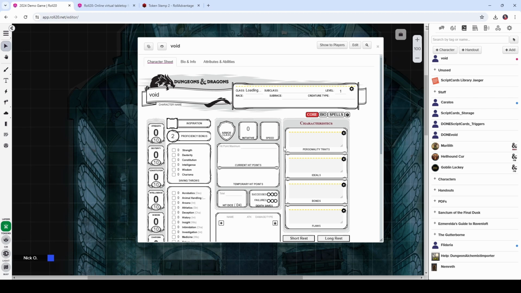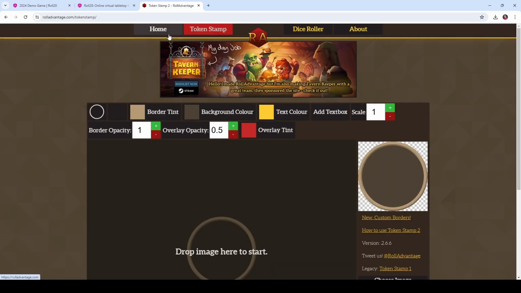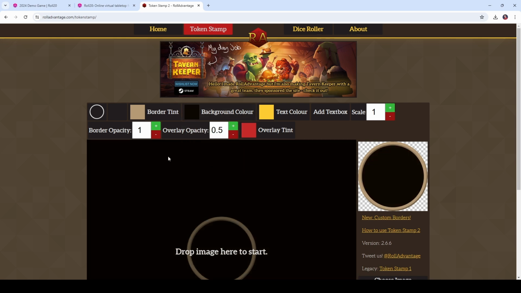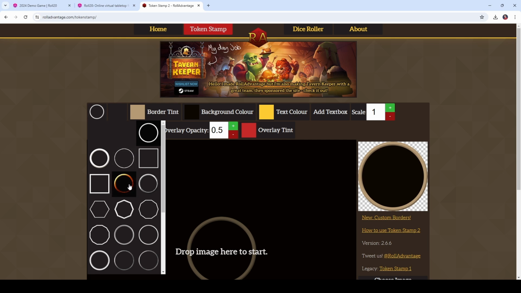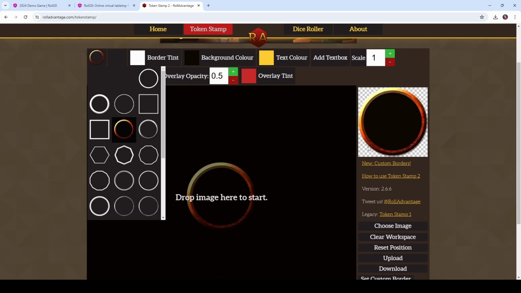Okay, fantastic. So we've got the Void character sheet, but now we need a token for the Void. So to create that, I'm going to go out to this website, Token Stamp 2. I'll put a link down in the video description, and we're going to create a very simple black hole token. And the way we're going to do that is by clicking on background color here, setting that to black. I'm going to give this a slightly cooler border, like this. And that is it. This is our black hole token right here.